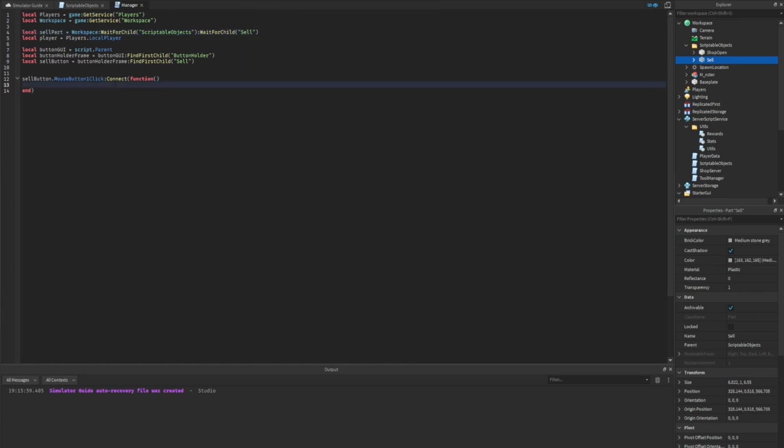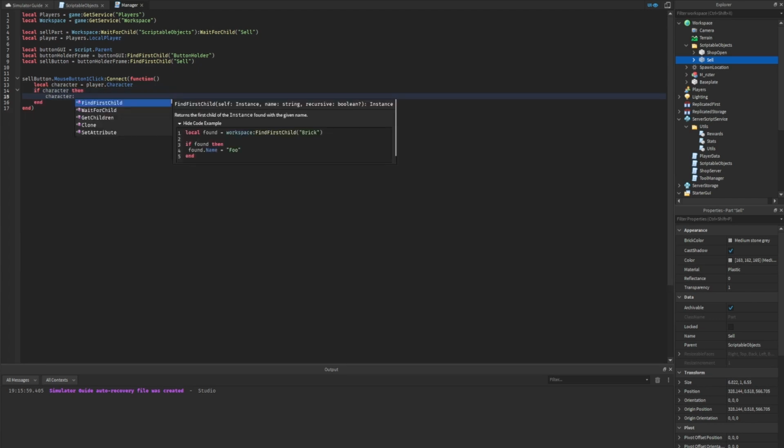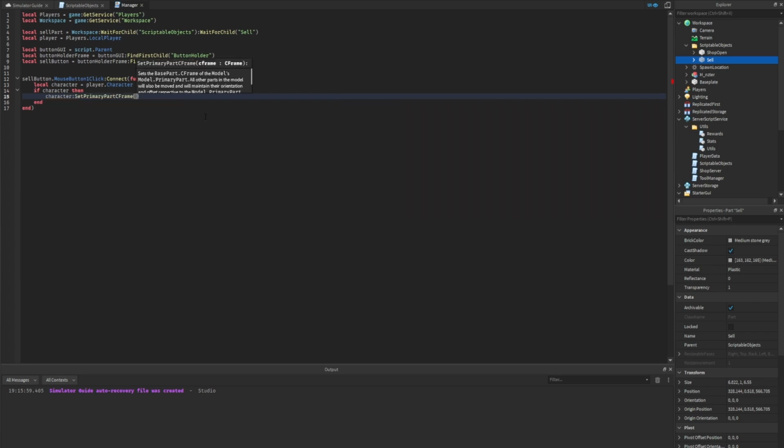Now inside of the MouseButton1Click function, what we want to do is say local character = player.Character, and then we want to check if we found the character. We then want to do character:SetPrimaryPartCFrame, which basically the character is a model, and each model can have a primary part, and the default characters always have a primary part set for them. And then what we're doing with the CFrame is the CFrame is actually the positioning of the player's character. So we're basically teleporting the player's character to specific coordinates. So we're going to use the SetPrimaryPartCFrame method, and then we're going to provide the CFrame. And to get the CFrame, we're going to use the sell part. So we're going to say sellPart.CFrame, and that's going to give us the CFrame for exactly where the sell part is, which is basically the location of the sell part.